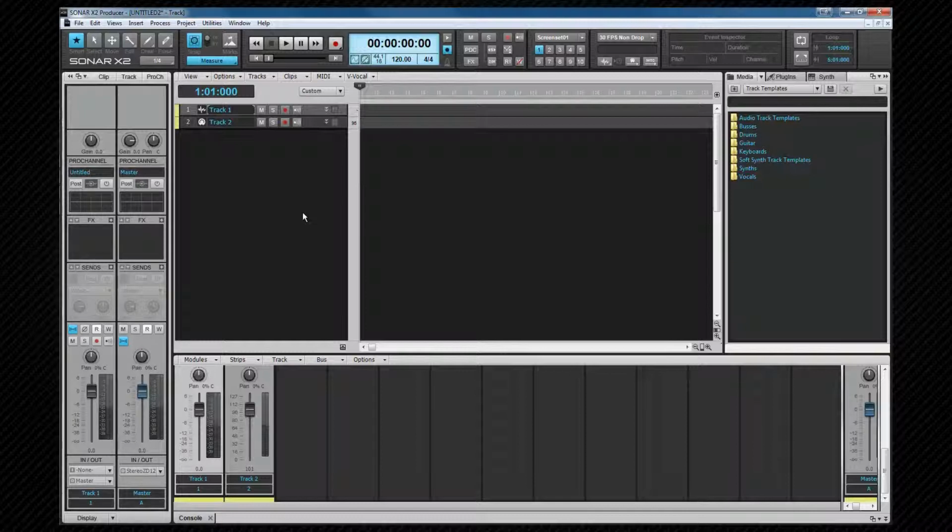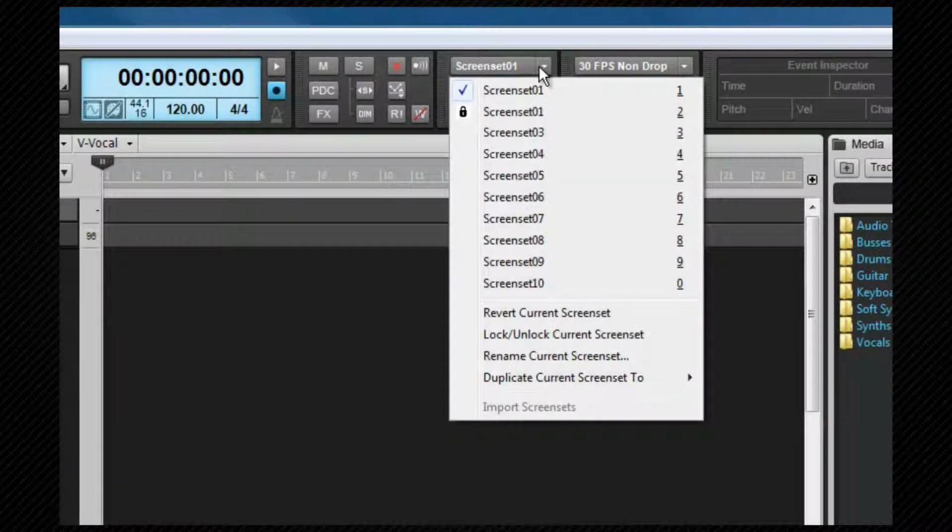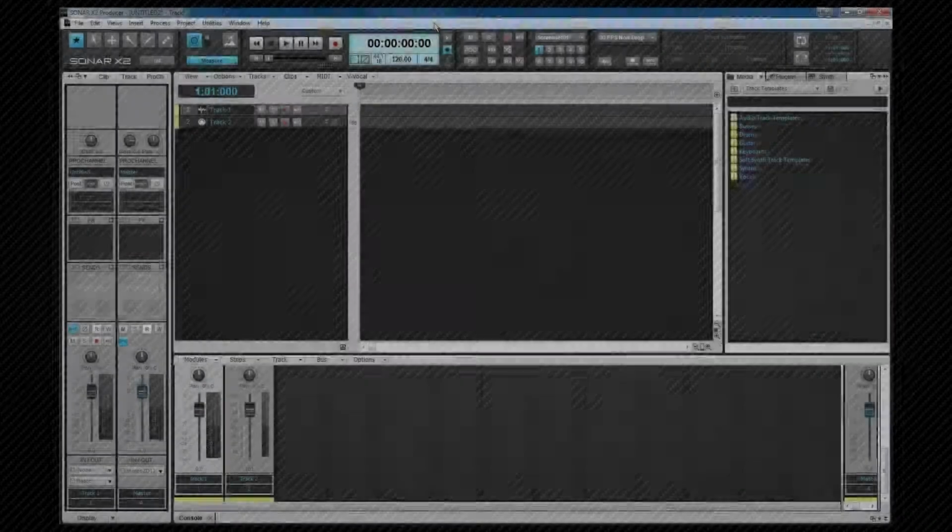This whole view on a project is collectively known as a screen set, and there are 9 other screen set slots available. All of them can be set up how you want them and be called up at the press of a button. This is a very powerful feature of Sonar, and we'll see ways that they can be helpful later.